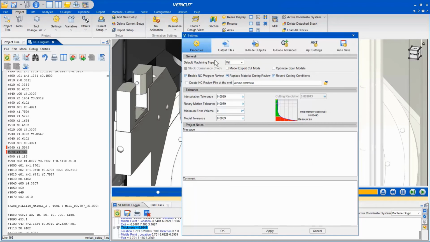Enable NC Program Review tells Vericut to save the review data to be recalled during the NC Program Review. Replace material during review tells Vericut to show the material removal and put the material back on during the review process. Record cutting conditions allows the cutting conditions in the status window to be remembered and shown during the review process.